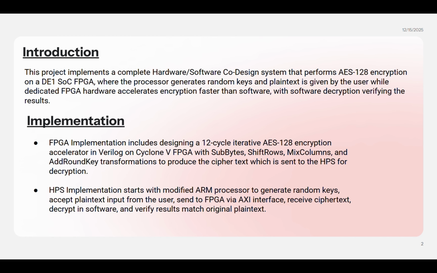As we talk about the FPGA implementation, it will consist of 12 cycles of AES-128 encryption steps, which include modules like substituting bytes, shifting rows, mixing columns, and adding round keys. These are the four core functionalities of AES-128 to produce the ciphertext. The FPGA will produce 128 bits of ciphertext that is sent back to our HPS. On the HPS end we have our modified ARM processor, which will read the ciphertext and then decrypt it.